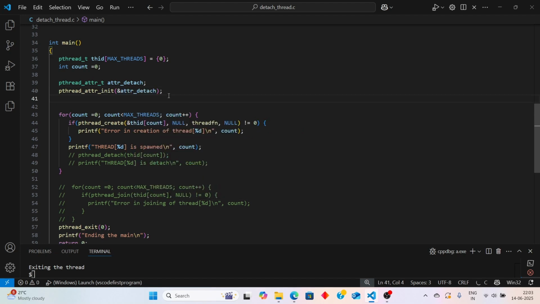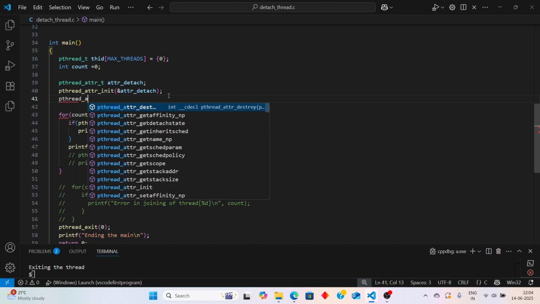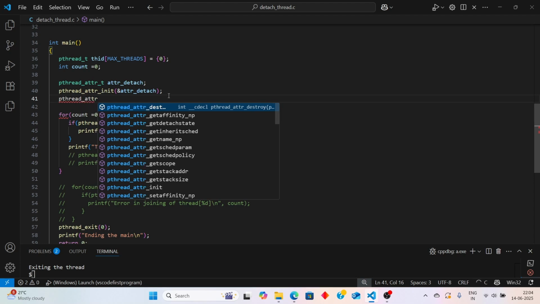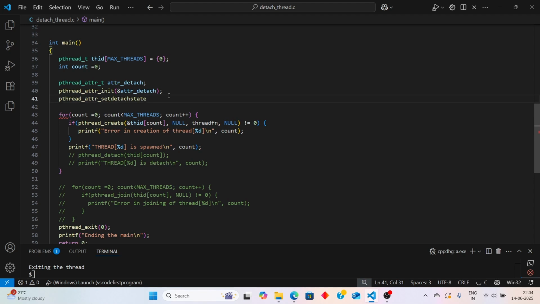Now we have to set the state. There is pthread_attr_setdetachstate. We have a list of other options as well, but we are taking this one. In this API, the first parameter is the attribute and the second one is the macro. So I'll pass attr_detach comma detach. Now this attr_detach is all set.